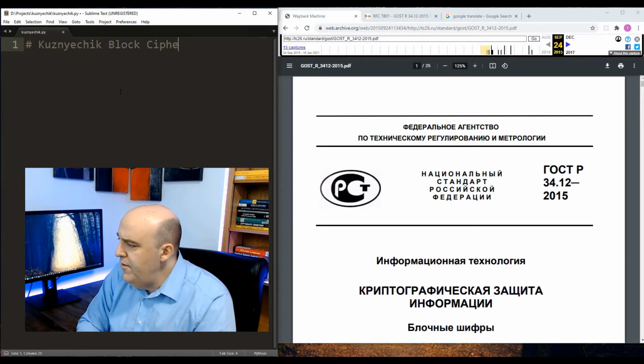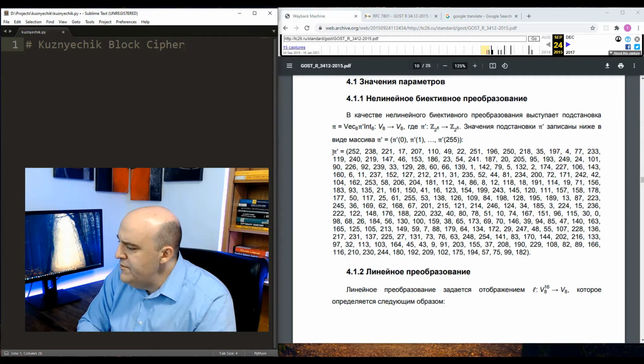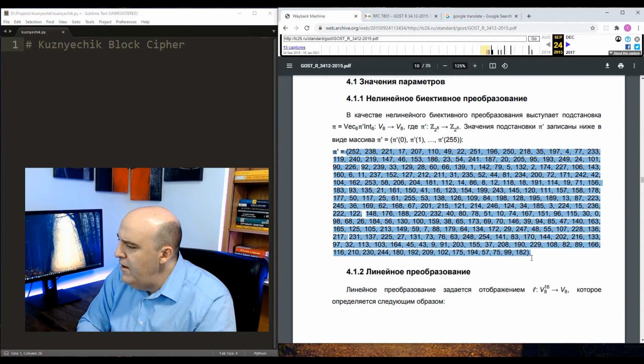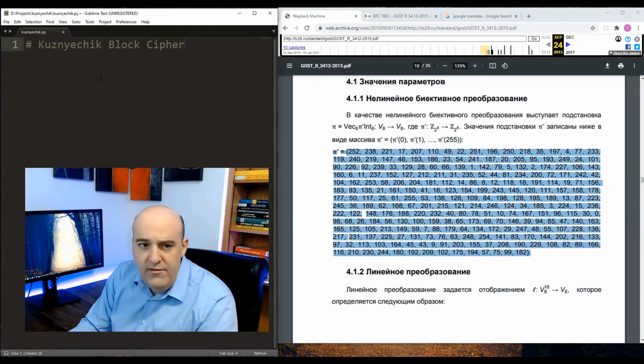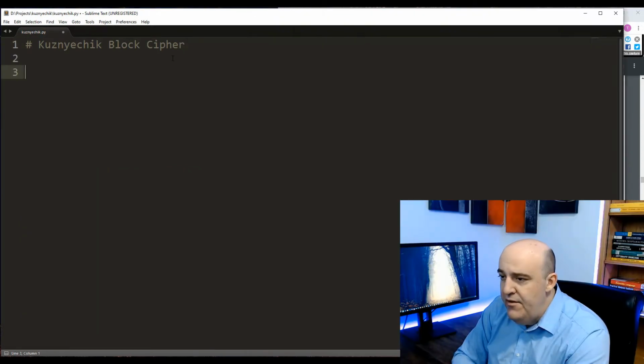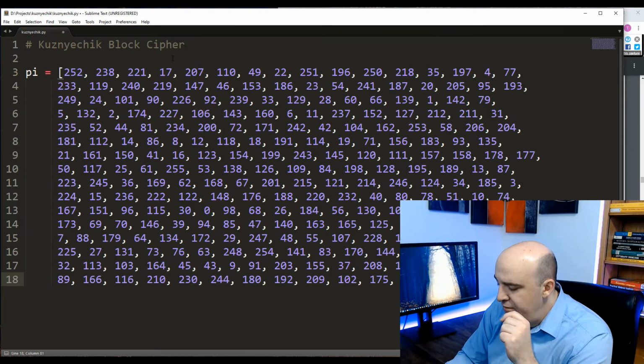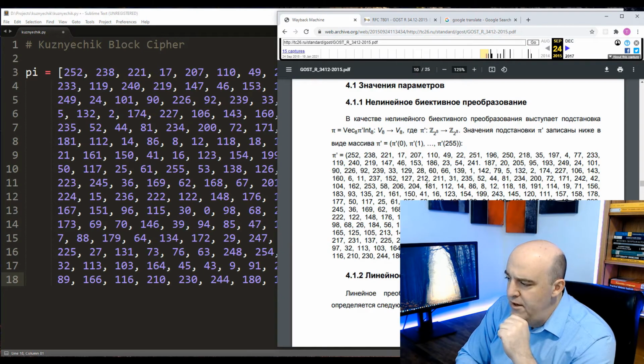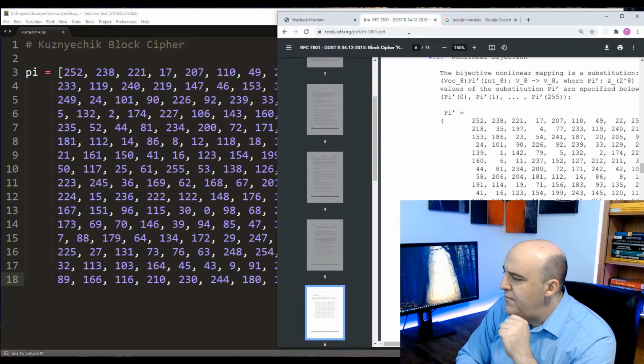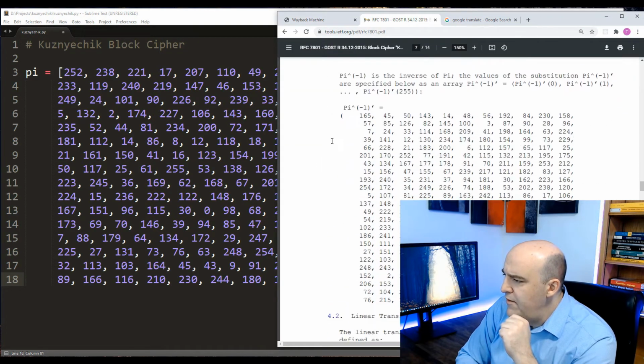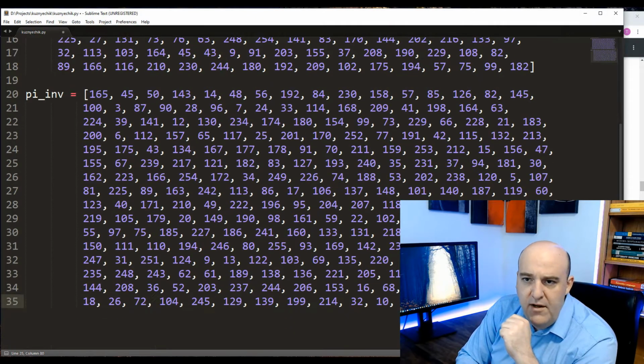Well, let's start here. First is this S-box here. It's an 8-bit S-box, and it's defined by this list. Just paste in the definition of the S-box that's given there. Now we also need the inverse of this, and the inverse is actually not specified in this document, but it is specified in this one. So pi inverse is right here. We're going to need that as well. We can paste that in.